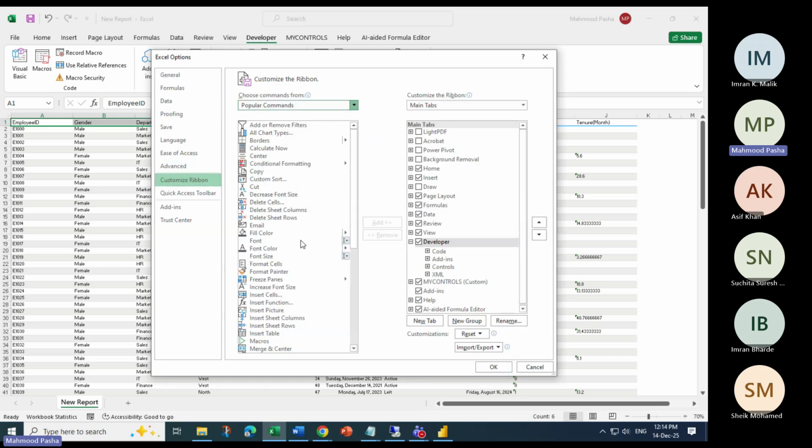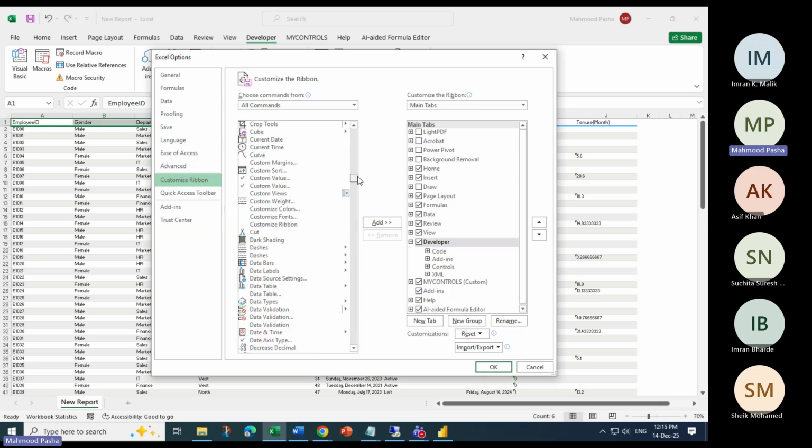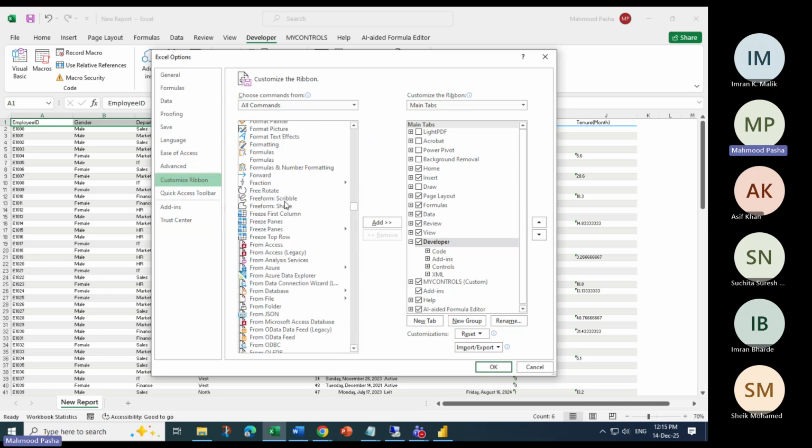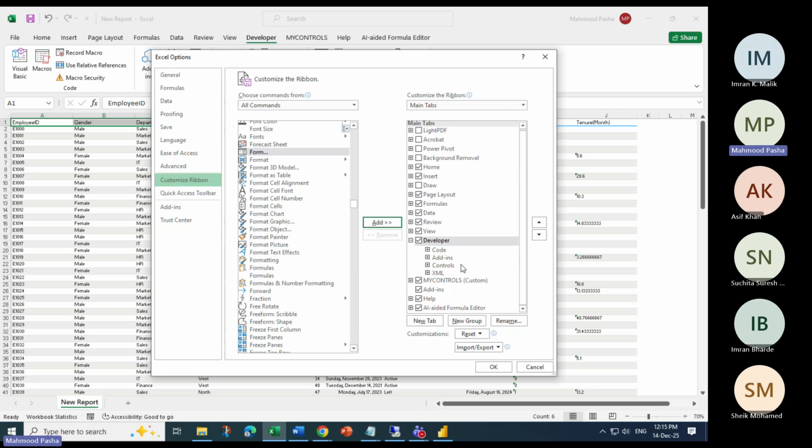Okay. I'll go to all commands and I will select from here. Just let me drag it. C, D, E, F. Okay. So let me check here, form. So where is it? Oh, okay. Form here. You select this form. I'm adding it under some different tab. So let me add one tab. So that will have my own tab.